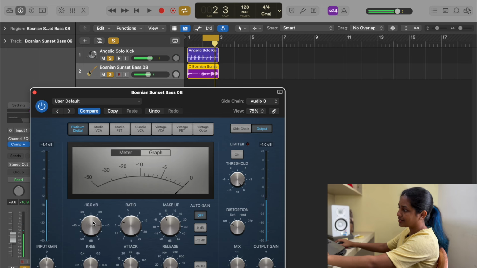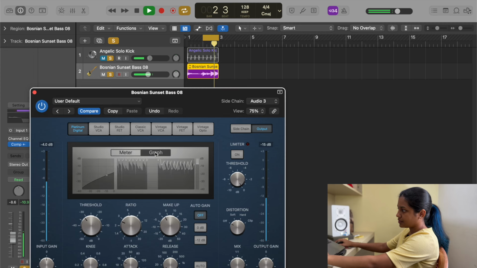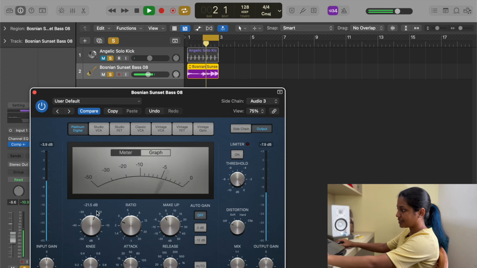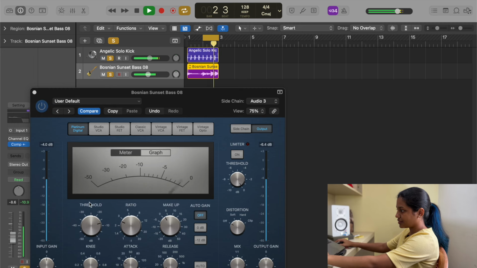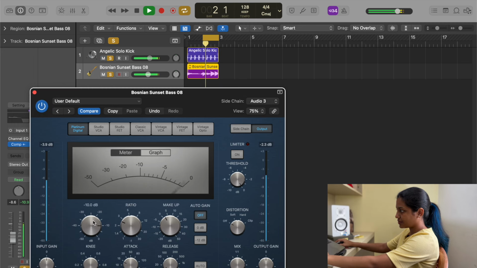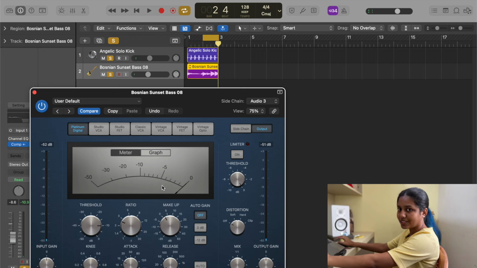I'll show you a drastic setting. Look at how much of compression is happening. So this is another way by which you can clear out frequencies and make sure both the tracks shine. So what's essentially happening here is every time when the kick is playing, the bass is getting compressed, and when the kick doesn't play, bass volume is increased. This is what sidechain is. If you want to learn more about sidechain and how to properly sidechain kick bass and how these parameters work around, then I'll link a video on the screen. You can click that and learn about sidechain.